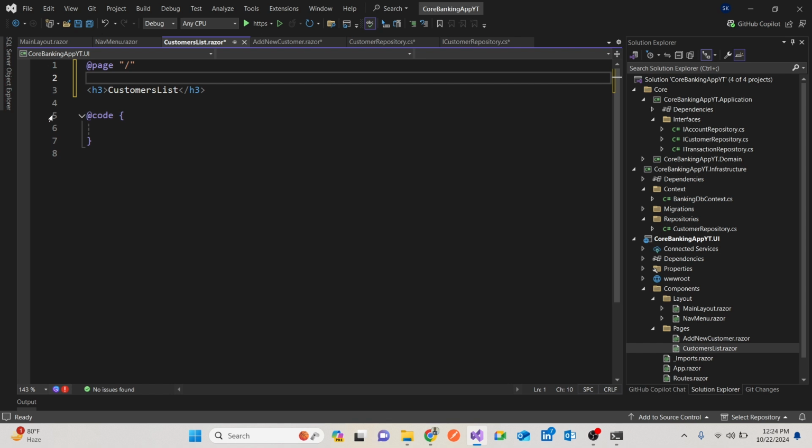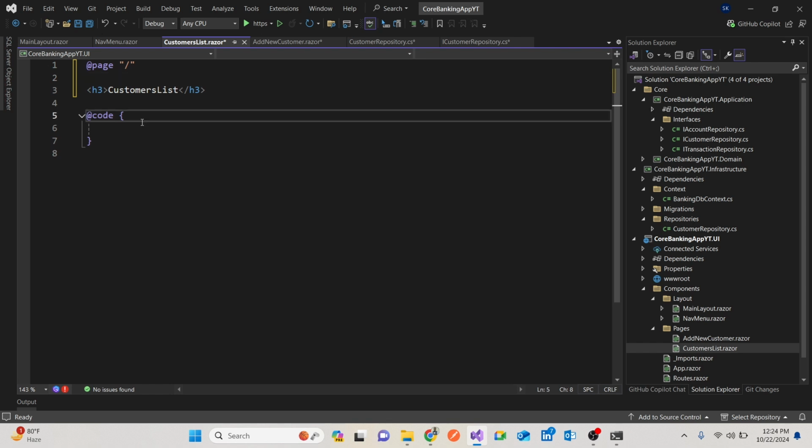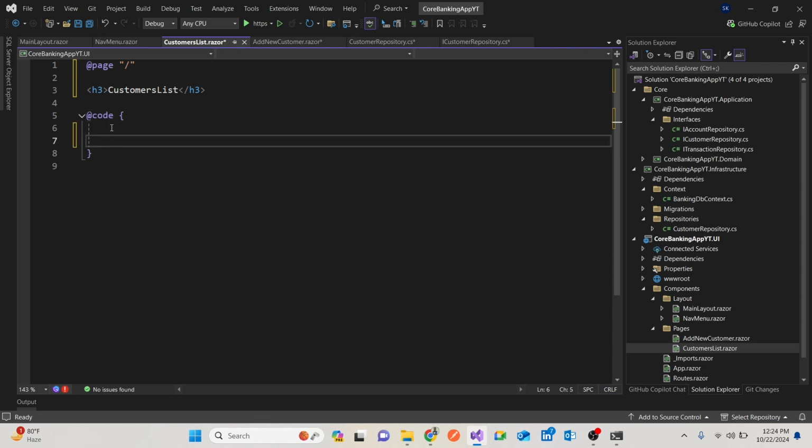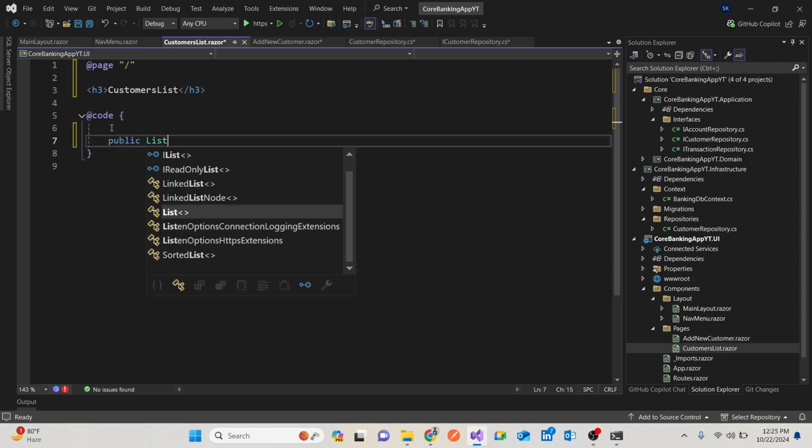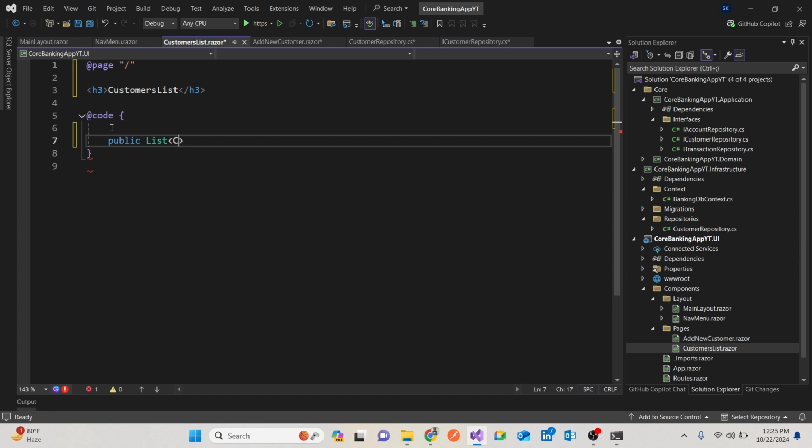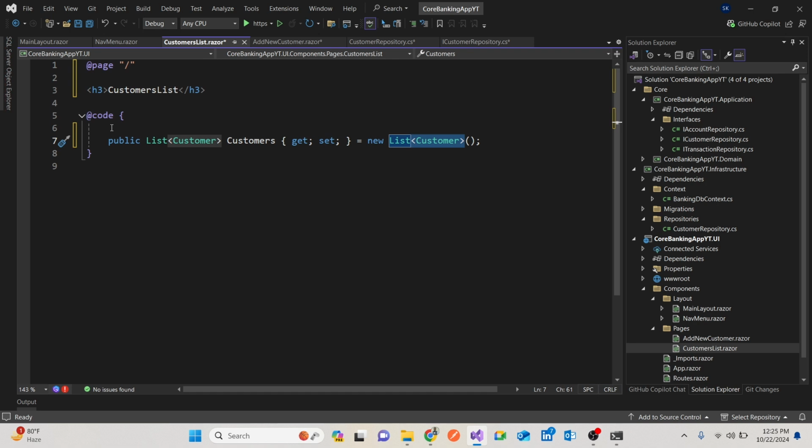In our code here, since you want to get the list of customers, we have to find a way to get the list of customers, and we have already built the functionality in our infrastructure to get all customers. In our code, we're going to create a public List of Customer. Call this Customers, get set, and just create a new list. Since .NET 8 C# 12 allows you just to do that, we can remove that to make it more readable.